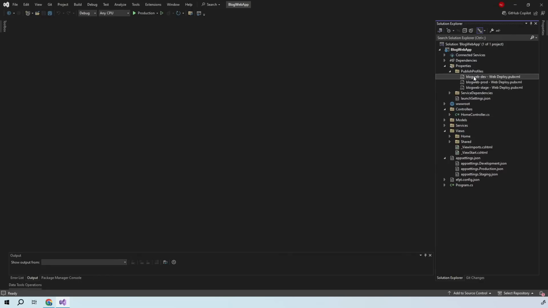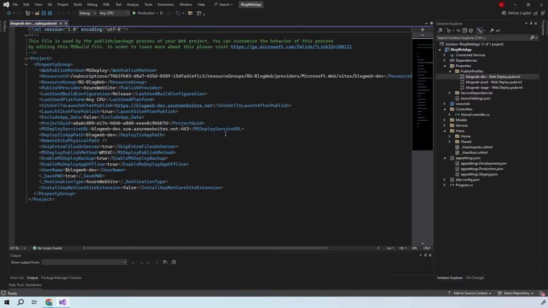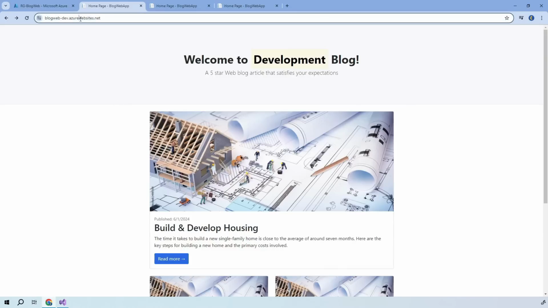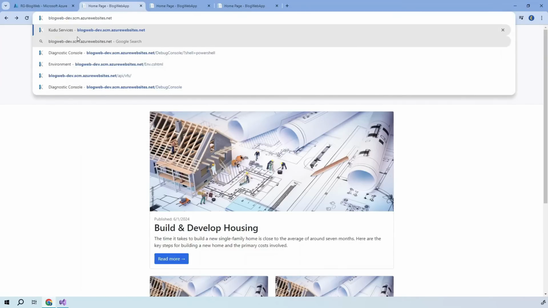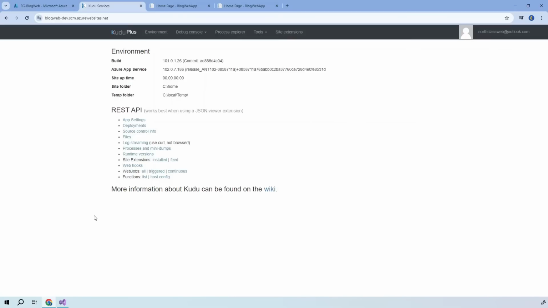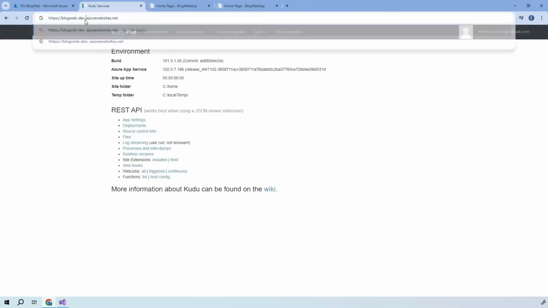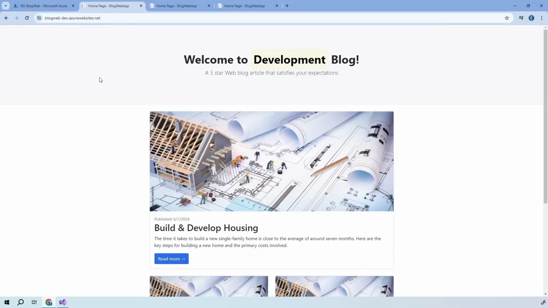For example, if I open up the development published profile, I can see something called MS Deploy service URL, which is a URL that holds our deployed files. It's called a Kudu environment. If I copy the URL, and then I go to the browser, I do paste, and then I can see the Kudu environment. So remember that the keyword here is the SCM. If I remove this keyword, I can go back to my development website. If I put the keyword back again, I will be able to go to the Kudu environment.